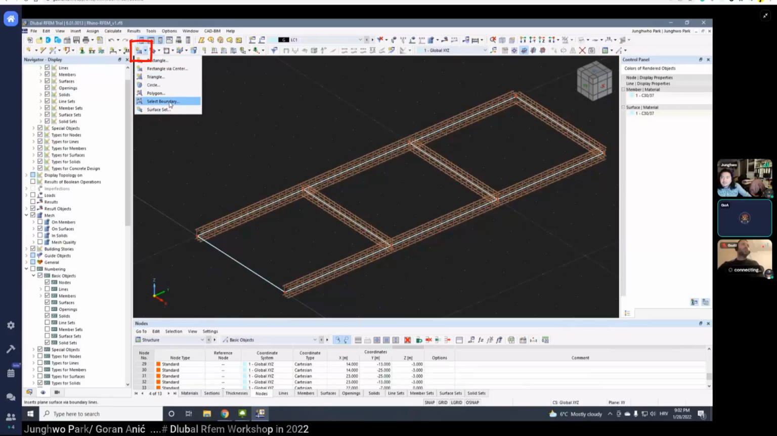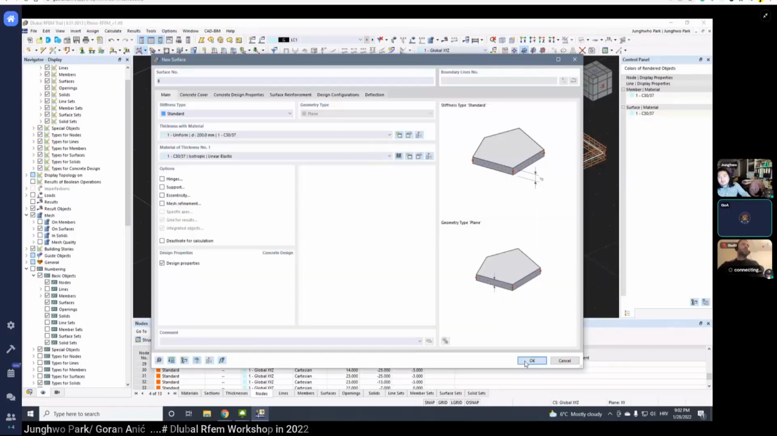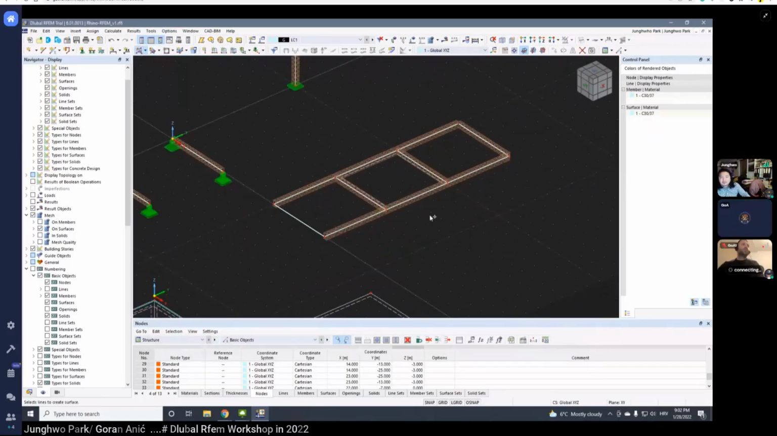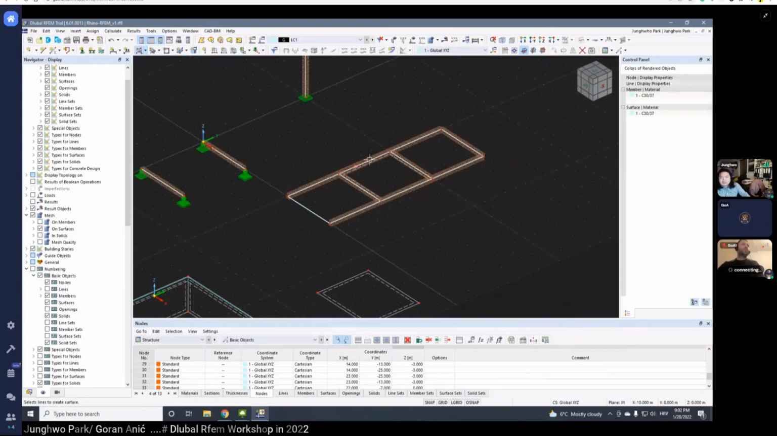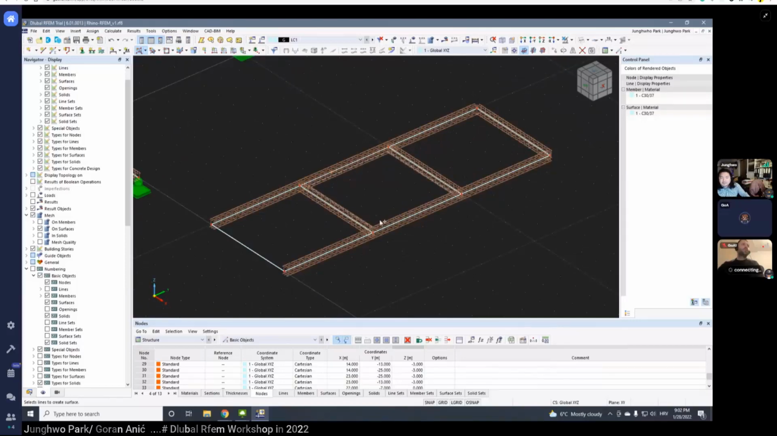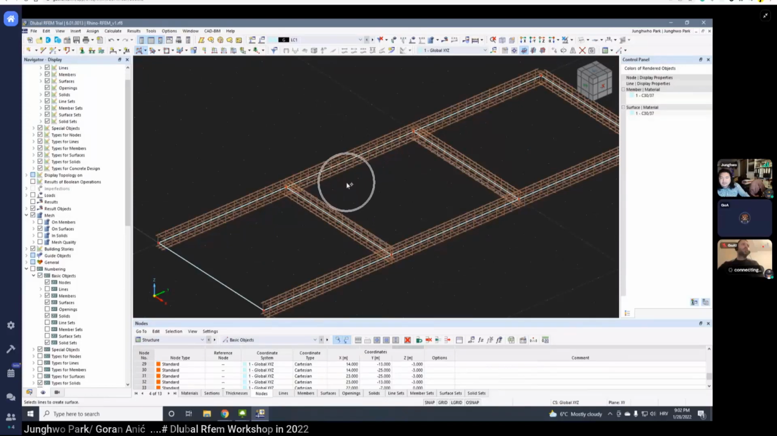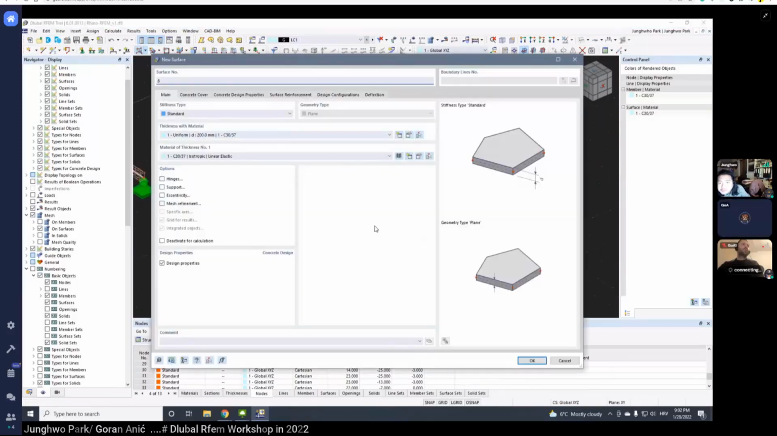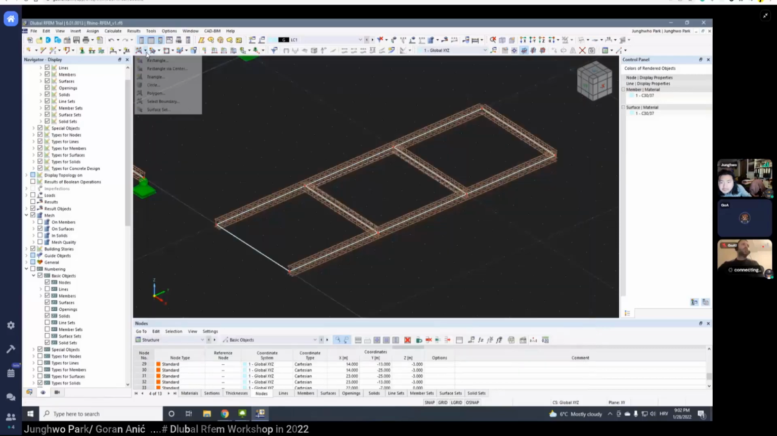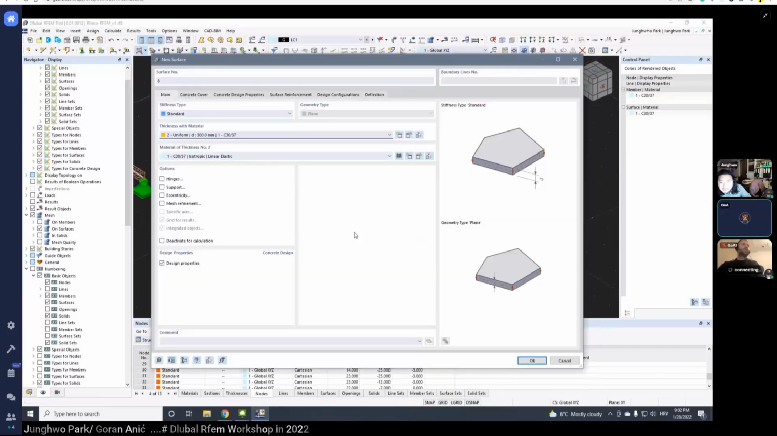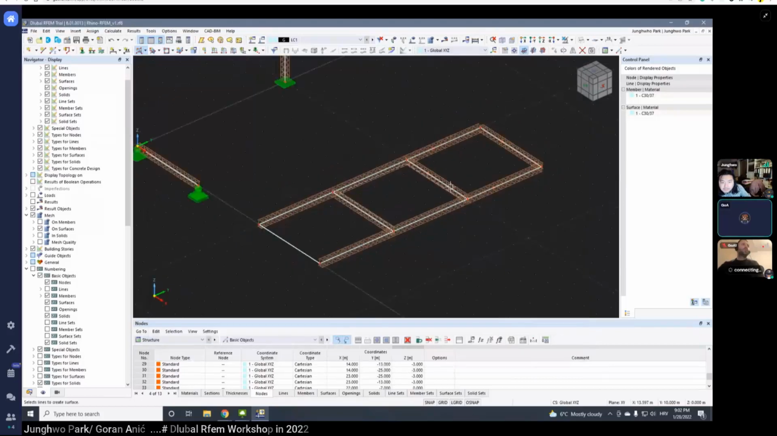I can choose select boundary. I can click on an existing boundary, and then it fills it up. One, two, three, four. Is it created? Just a second. Select boundary.